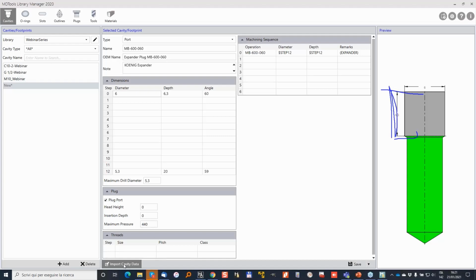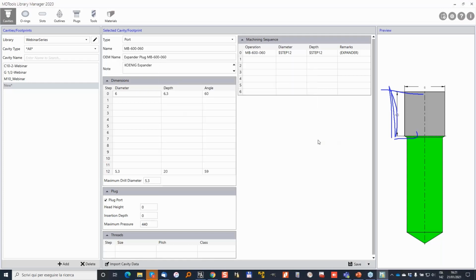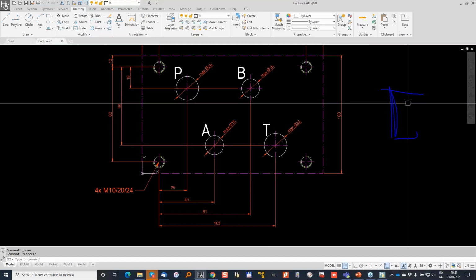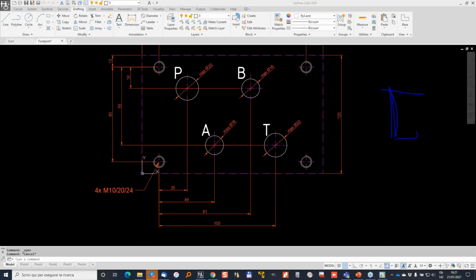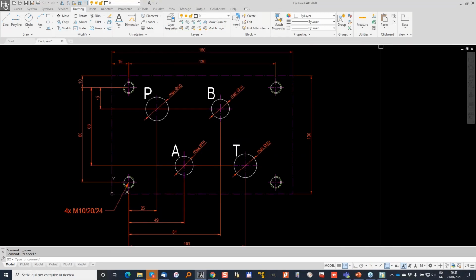Let me import, instead of these geometries, which are very basic, a footprint. Well, no, let's build a footprint from scratch. So I have a small drawing made with Hydro. Sometimes you need to make custom footprints in the library, because this may be a special valve that you need in your design. So let's study a bit, and we try to build this in our library.